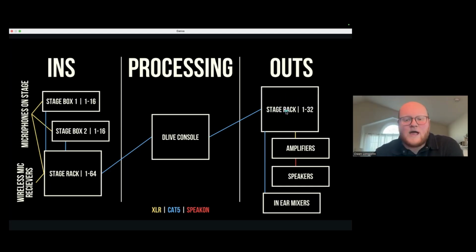What's interesting in the way I have it represented here is the stage rack here, stage rack here. It's actually the same device. I've just separated out that stage rack and my inputs on the stage rack 1 through 64 from my outputs on the stage rack 1 through 32. So you can represent that a couple different ways.